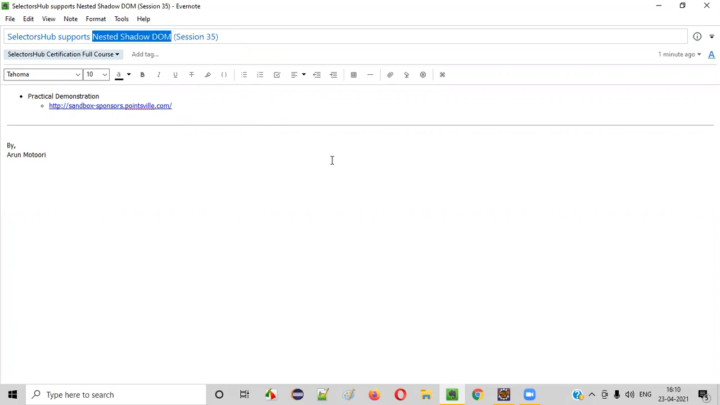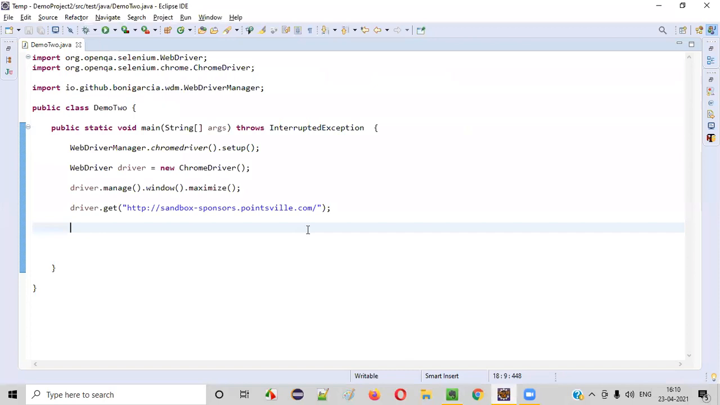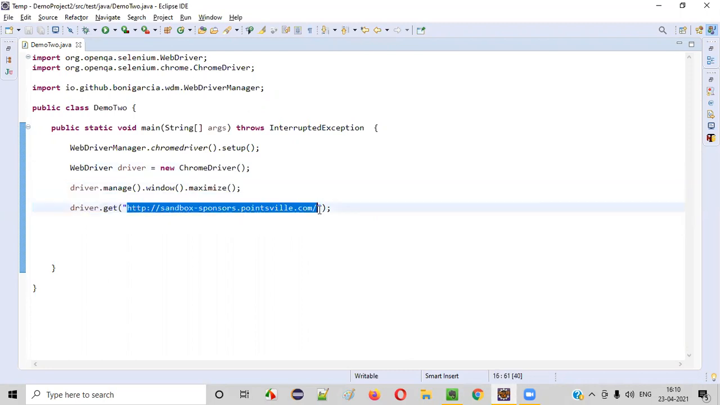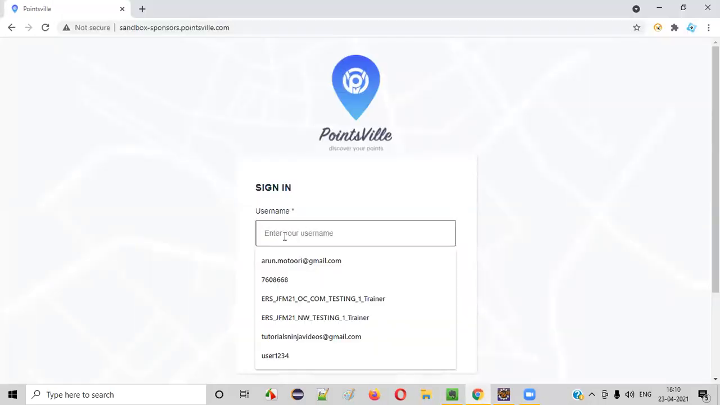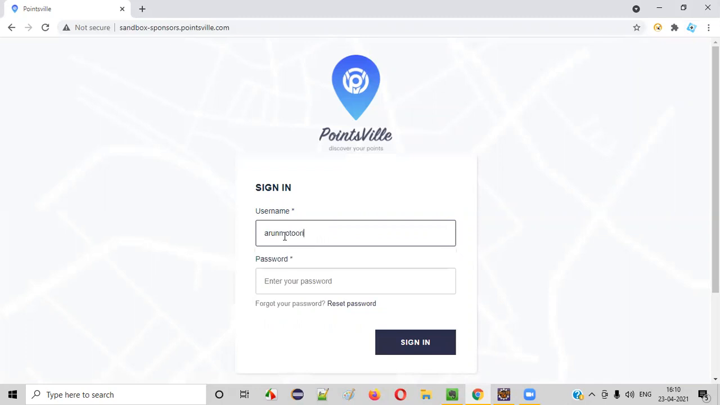So let's get started. First of all, let's open this Eclipse IDE where sample Selenium automation code is already written for opening the Chrome browser, for maximizing the browser, and for opening this application URL in the browser like this. Once the application URL is opened in the browser, I would like to write the automation code which will enter the username into this username text field.